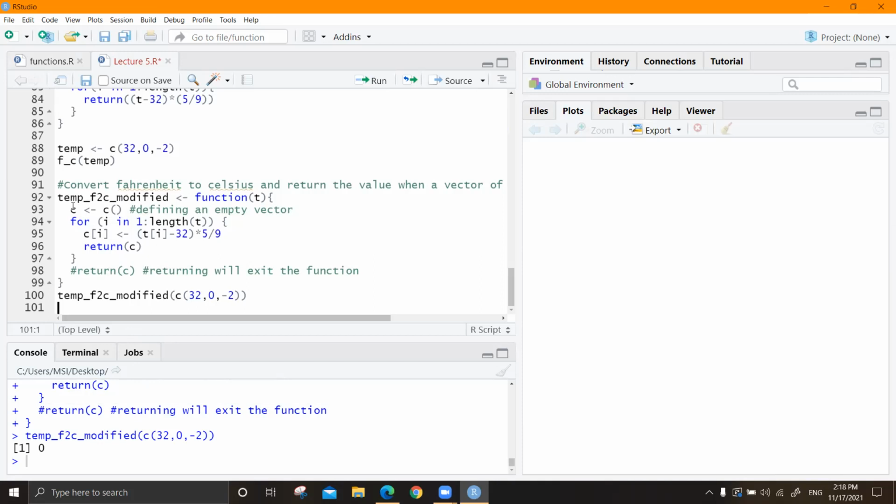So whenever you are storing it in a vector, you have to predefine the vector and then return it after it is stacked to that particular vector. In all these iterations, what they do is they stack the values to the particular vector. When i is equal to 1, they put the value. When i is equal to 2, they put the value. i is equal to 3, they put the value.